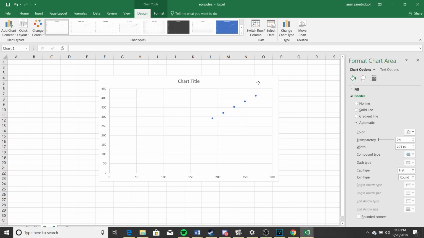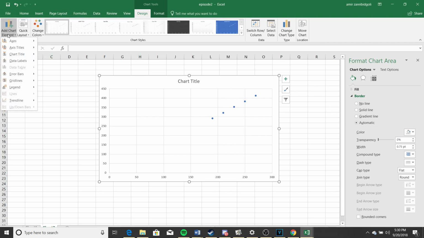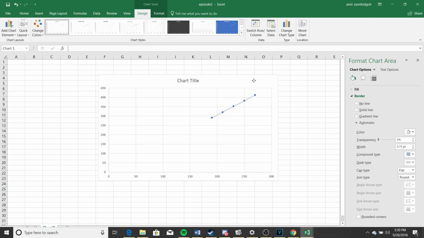Okay, so if your data is linearized, the next step you're going to want to do is to add the line of best fit. So you're going to go to the Design tab after clicking on the chart. You're going to add chart element, trend line, and linear. If your data isn't linearized, then please refer to the video we're going to make on linearizing your data.